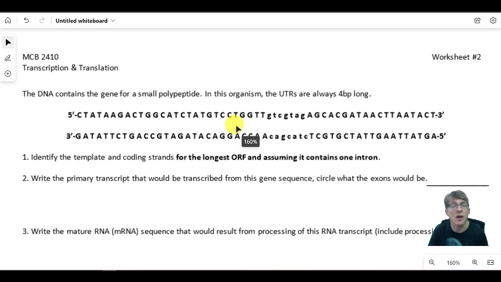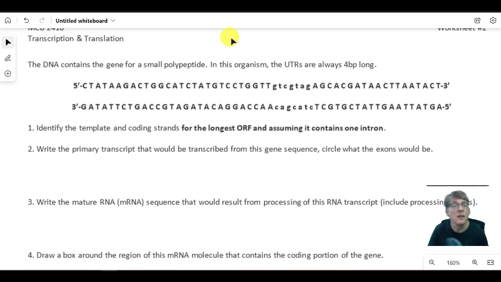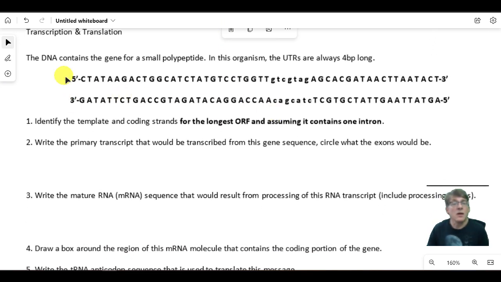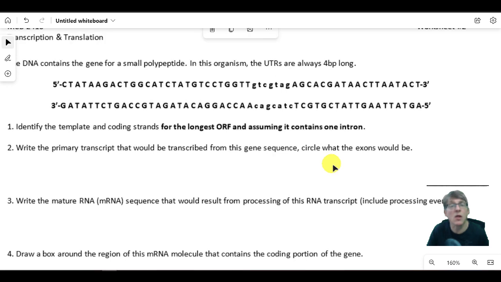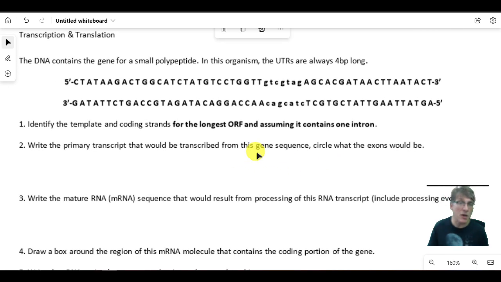All right, so now, here we have, it contains a small peptide. In this organism, the UTRs are 4 base pairs long. So the first part of the problem is to identify the template and the coding strands for the longest open reading frame. So what we want to do is identify any open reading frames that might be in this sequence, and then we'll figure out which one is the longest, and then that's the one we're going to work with to start off with.